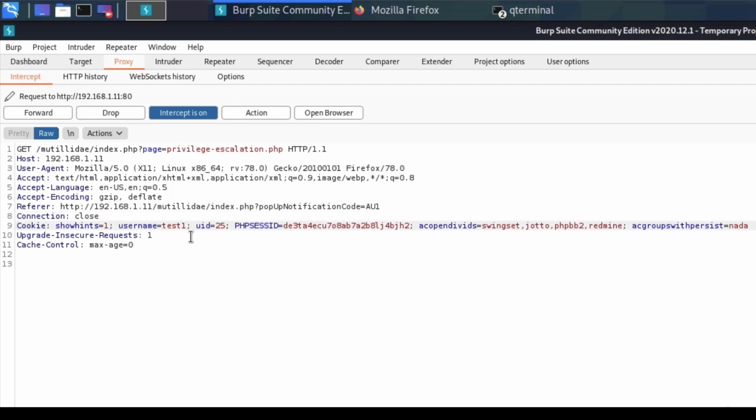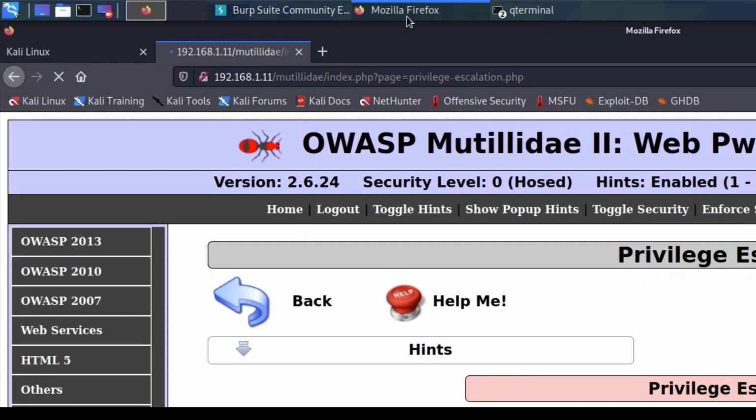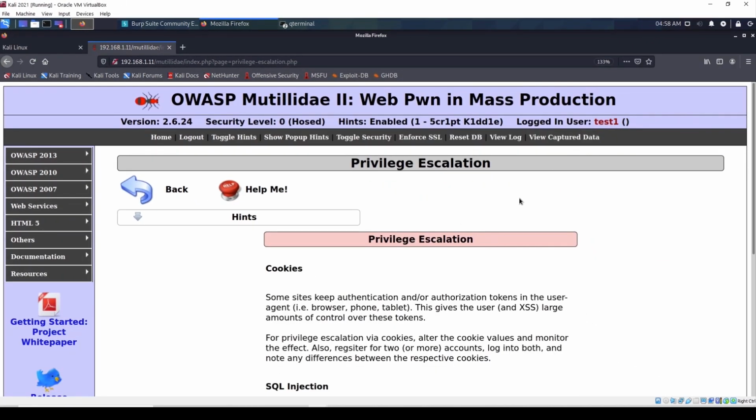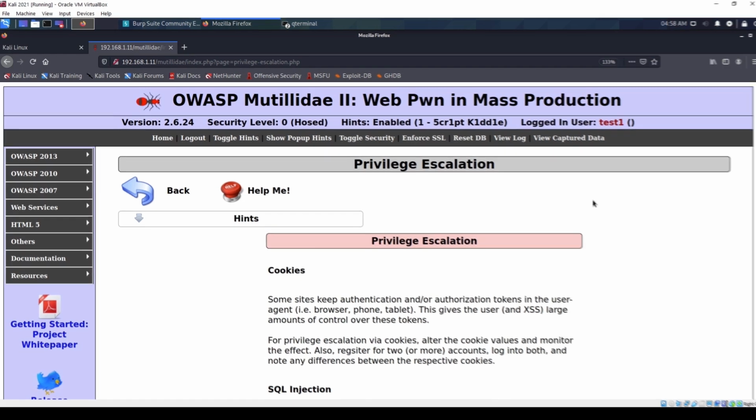Let's try to change the username from test1 to, let's say, admin, because there is an admin account on the Moodle page. And if we forward this request, nothing really happens. We're still logged in as user test1. So maybe we can't do it like that.